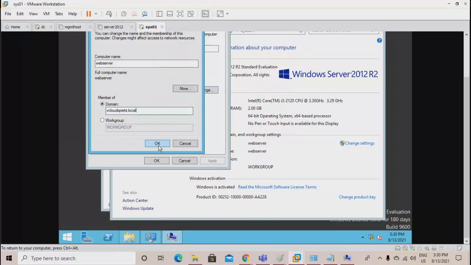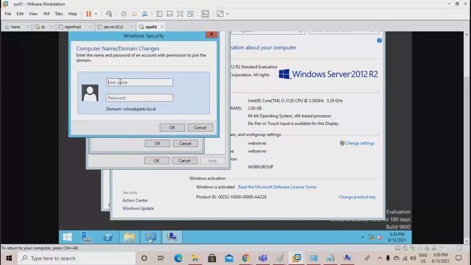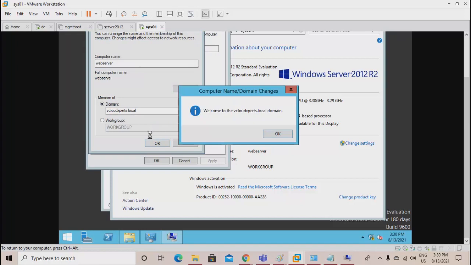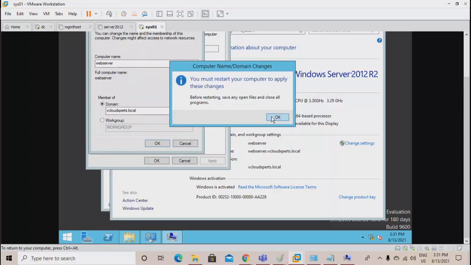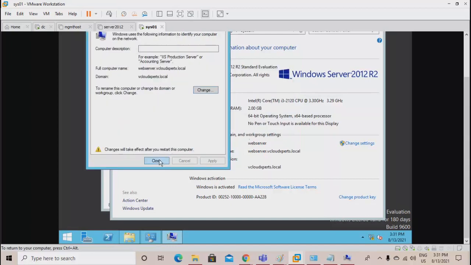Saying OK. And now we have to give the administrator and password of the domain controller. Username is administrator and you have password here. So you see this, welcome to the vcloudexperts.local domain, saying okay, okay, and close. Now again restart.